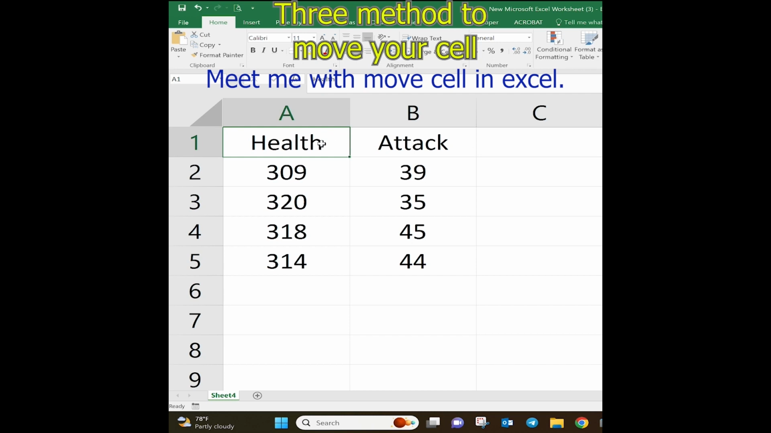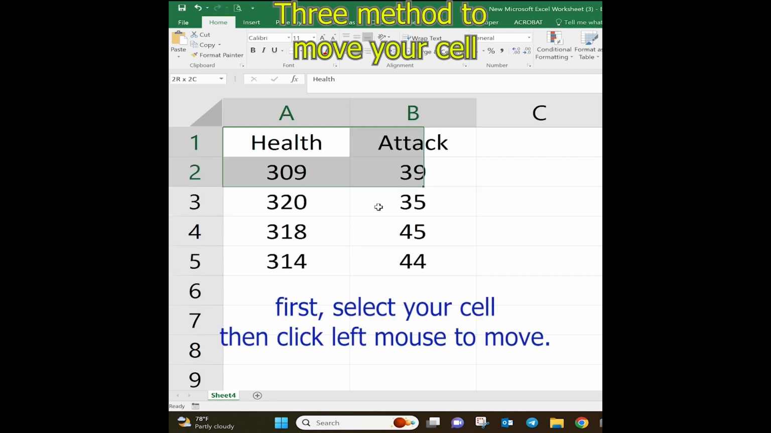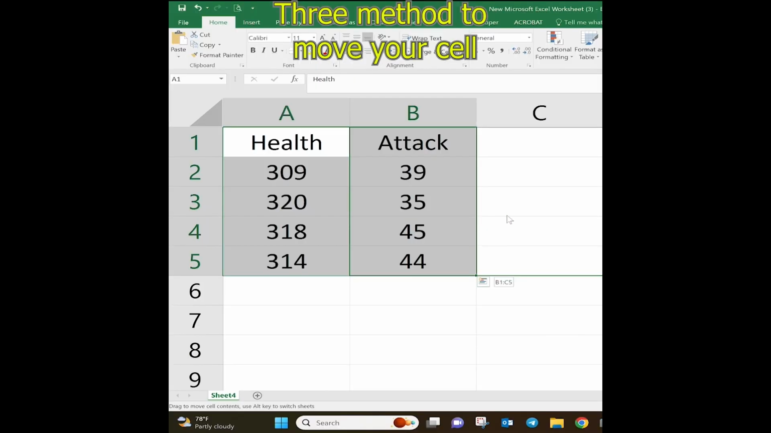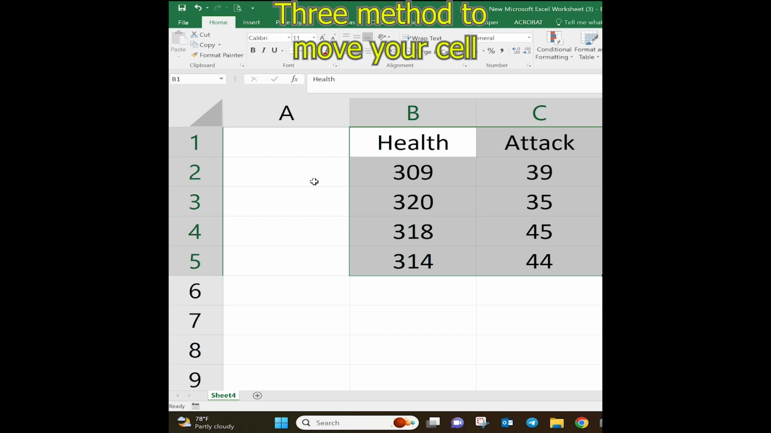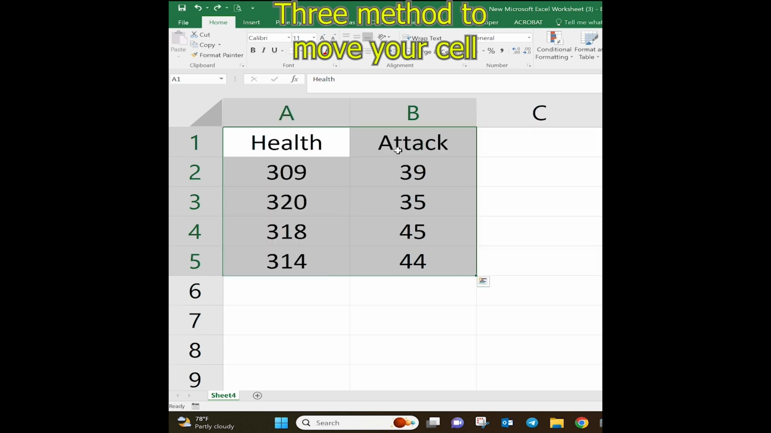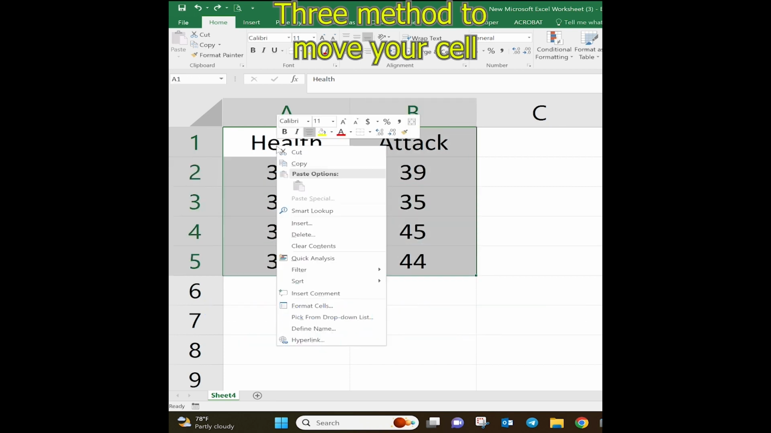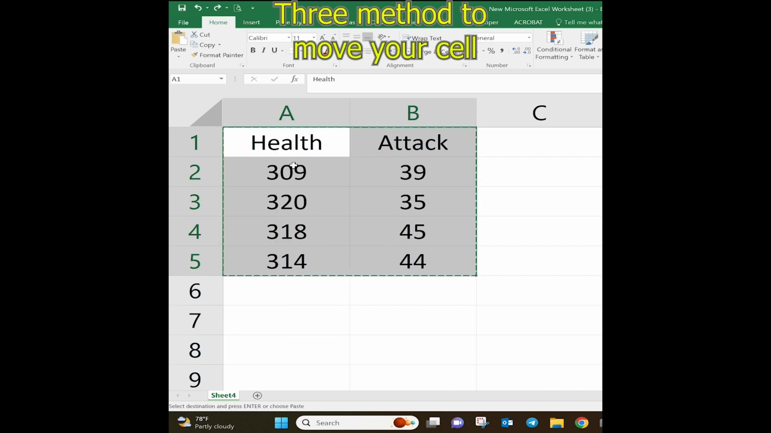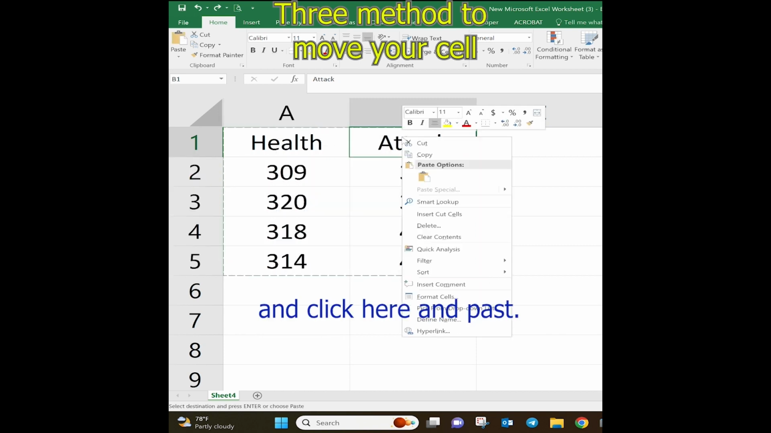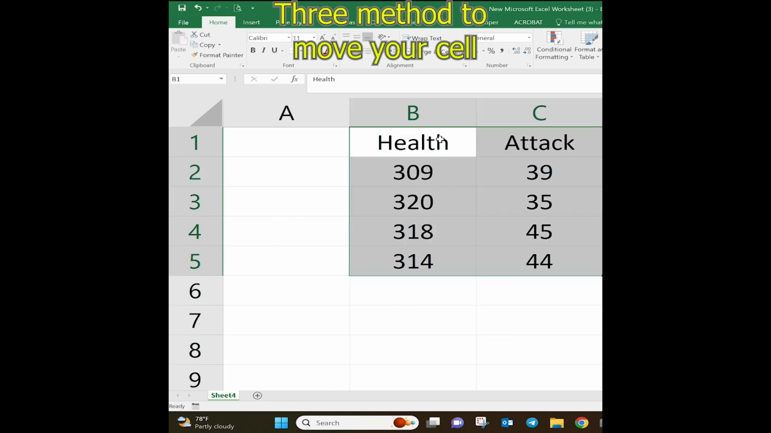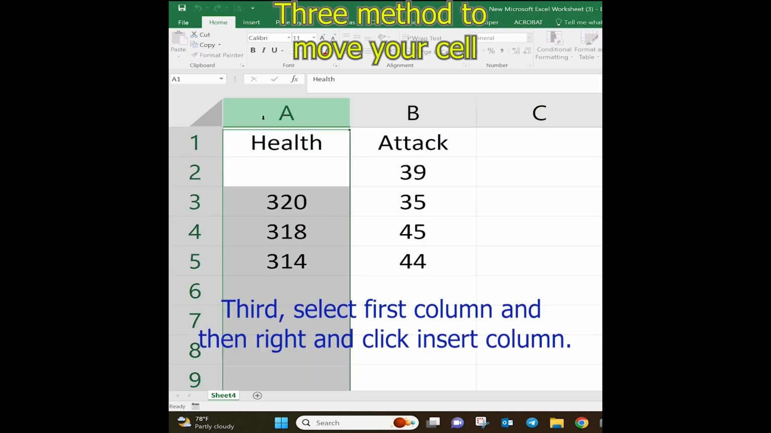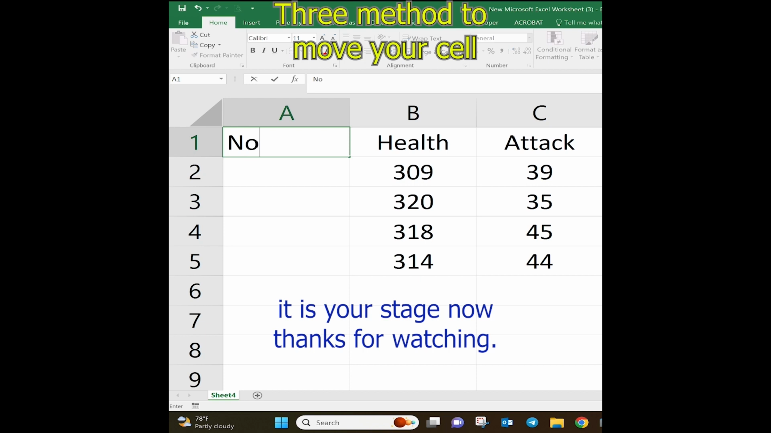Meet me with Move Cell in Excel. Let's go. I suggest 3 methods. First, select your cell, then click the left mouse to move. Second, select your cell, right-click, copy, and click here and paste. Third, select the first column and then right-click and click Insert Column. It is your stage now. Thanks for watching.